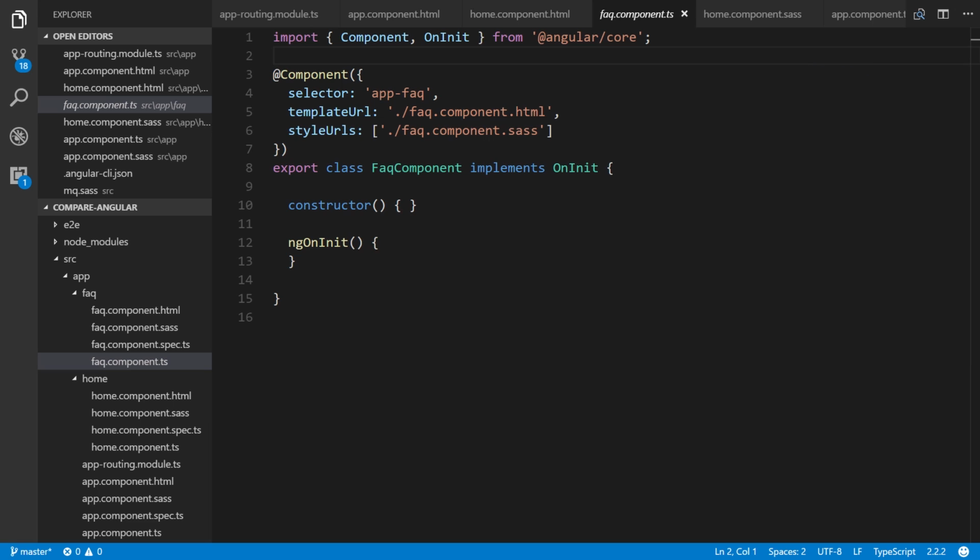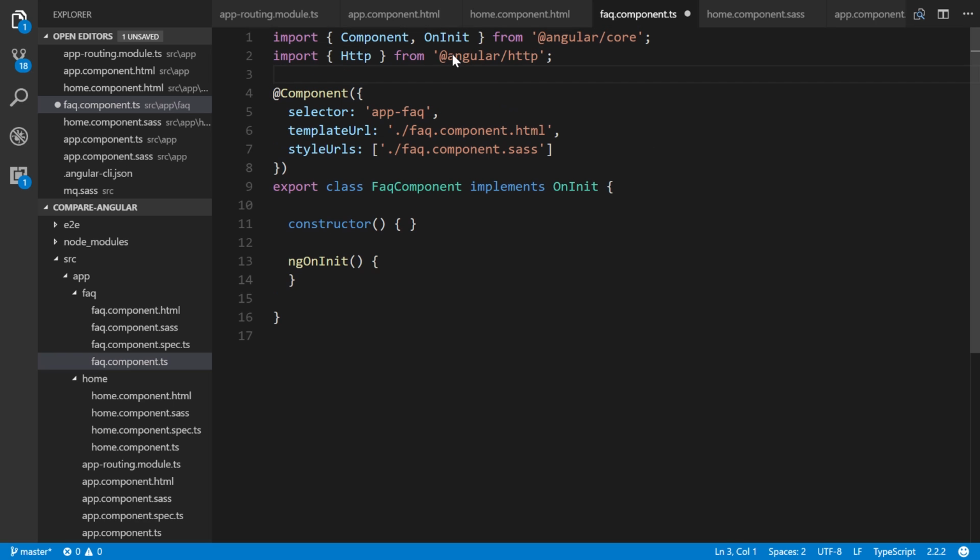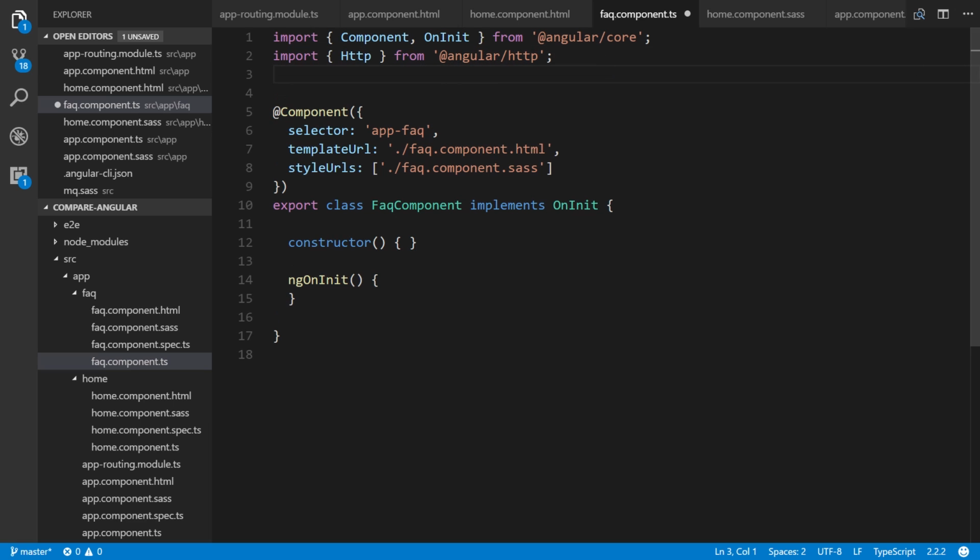So at the top of the file, we're going to import two different things. We're going to import HTTP from Angular, the Angular HTTP library. And then we're also going to import a map operator from reactive extensions, which is right here.